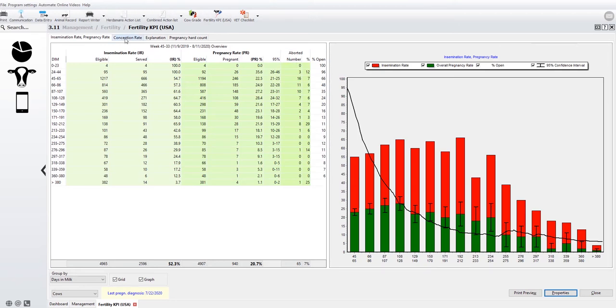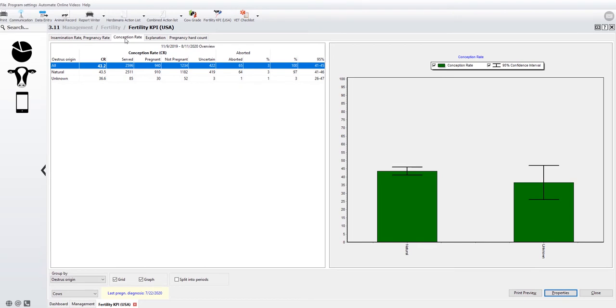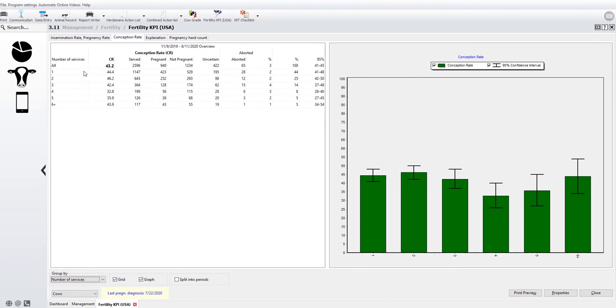The next tab we have is conception rate. We show this separately from the insemination rate and the pregnancy rate because there are a lot more factors that go into this number. Underneath the group by settings, you'll notice we have several more options. Say number of services, for example. We could take a look at the conception rate by number of services of the cow inseminated. So for instance, if we highlight 1, we can take a look and see that the conception rate of first service cows is 44.4%. We have 1,147 cows in the served population.